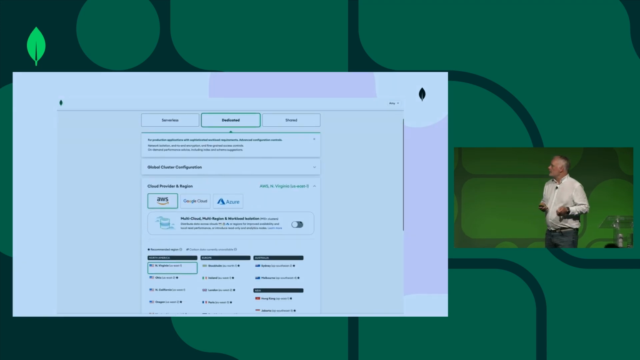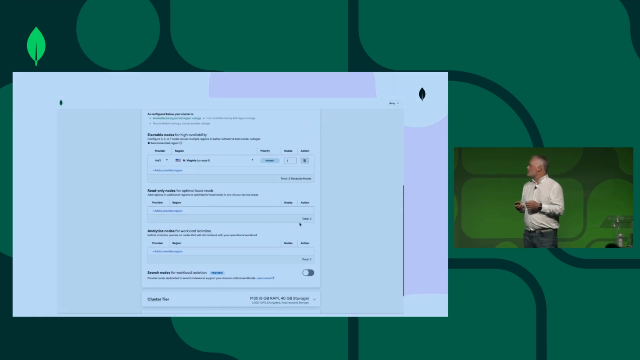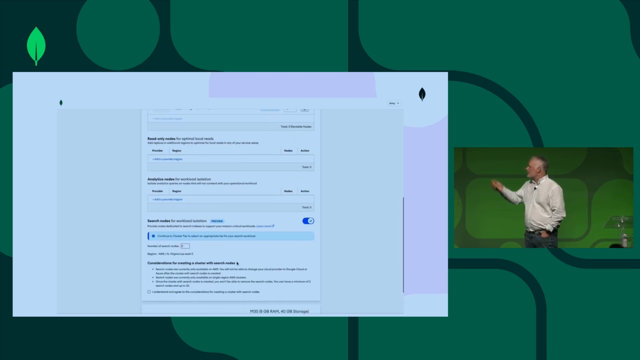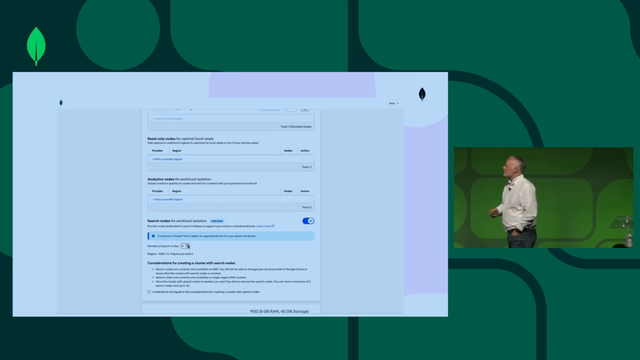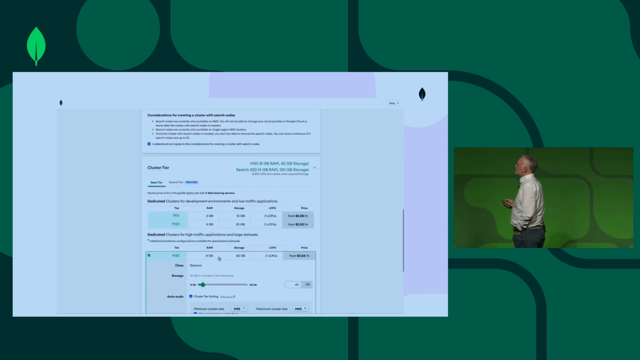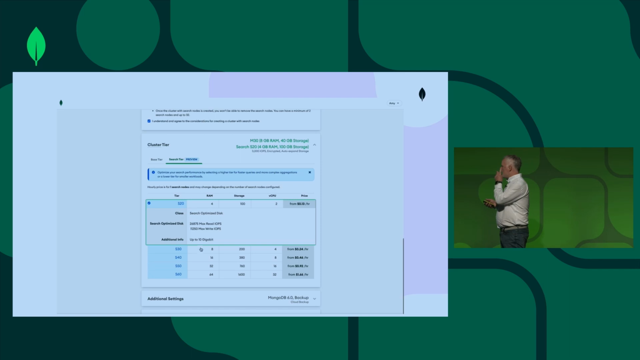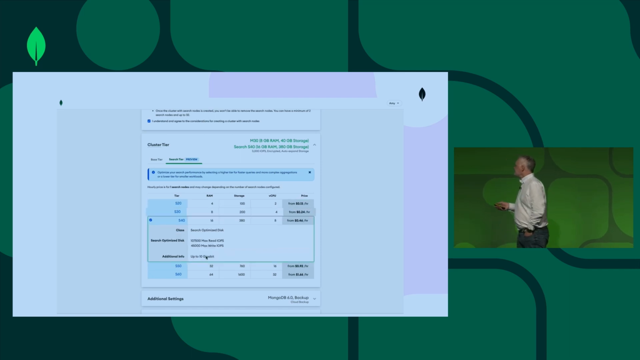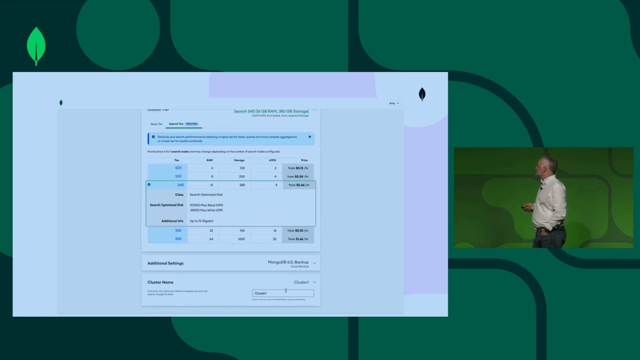So let us look at how you set this up. So I'll let this play through once, and then I'll describe what's going on. So what you're looking at here is the Atlas UI, where you configure a new cluster. Let it play through.